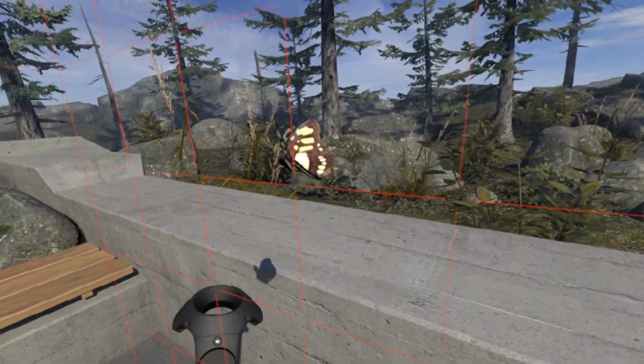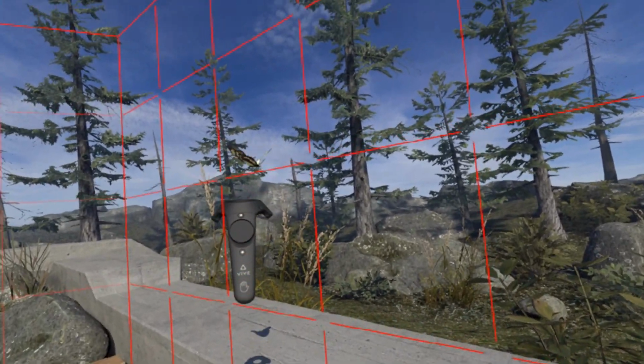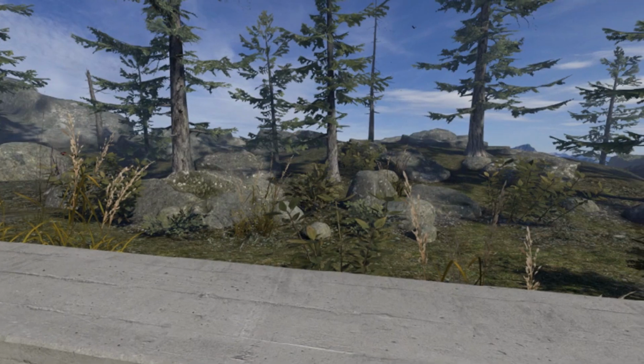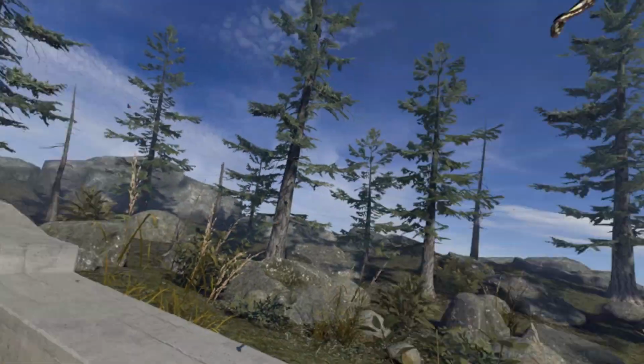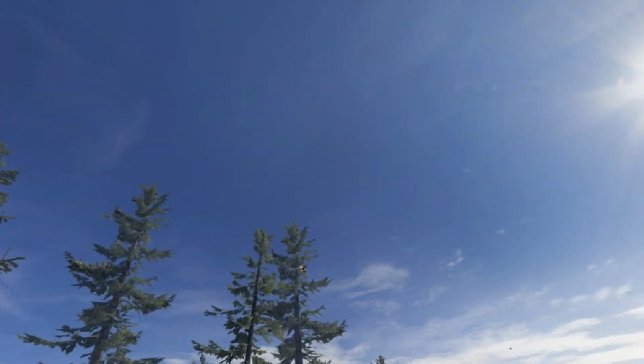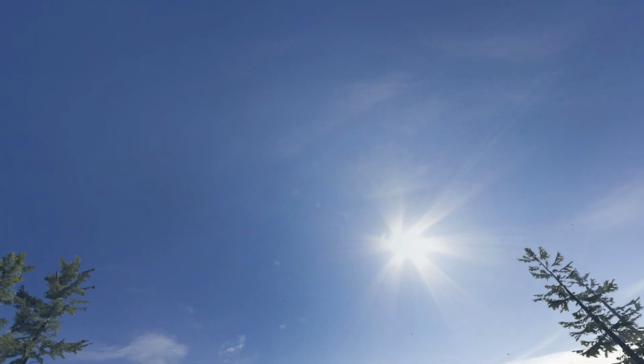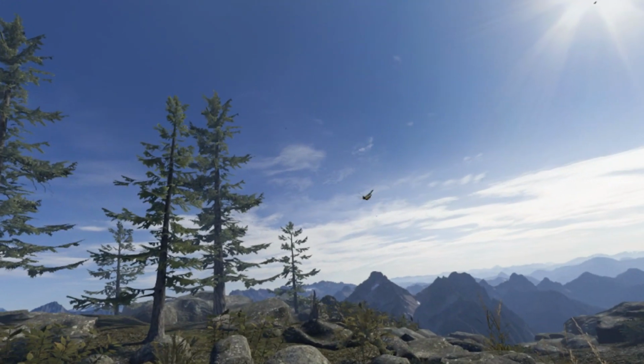Wow. Can it land on the controller? No, it can't. Can't have it always, can you? Whoa. Oh my god, the sky even looks realistic as well.